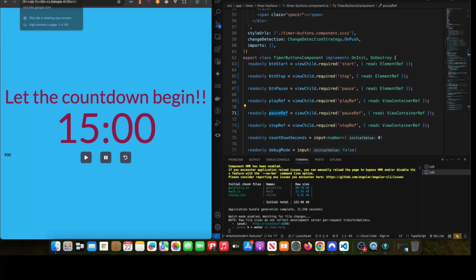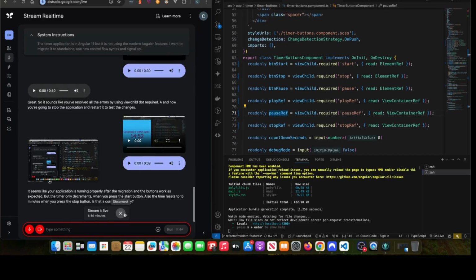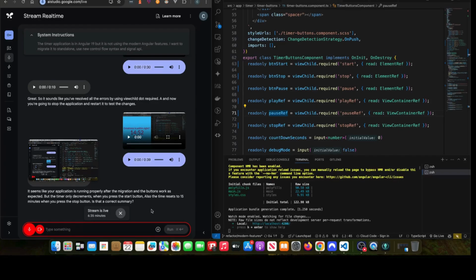It seems like your application is running properly after the migration, and the buttons work as expected, but the timer only decrements when you press the start button. Also, the time resets to 15 minutes when you press the stop button. Is that a correct summary? Yes, it is. I think I have finished the migration to use the modern Angular features. I'm going to end the stream now.